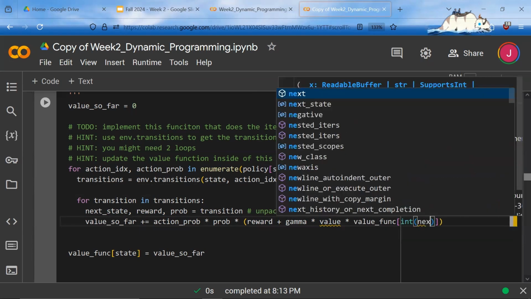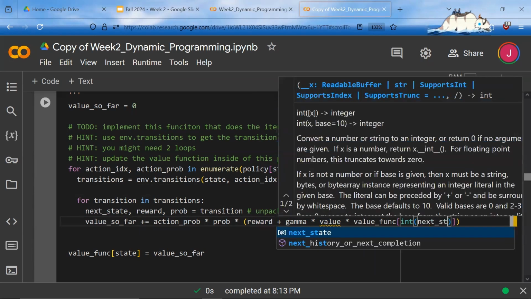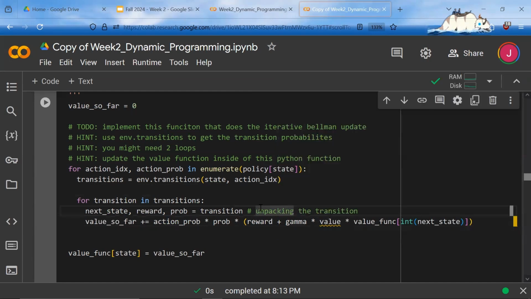If you remember from before, transitions gives you an array, and each element is another nested array. Your first element is the next state that you go to. Your second element is a reward. And your last element is the probability of seeing this next state and reward.